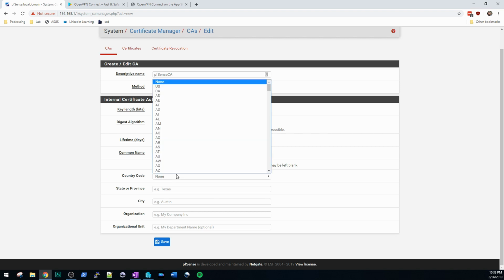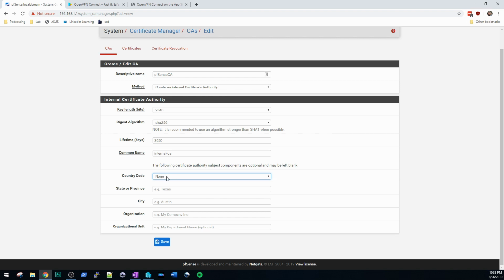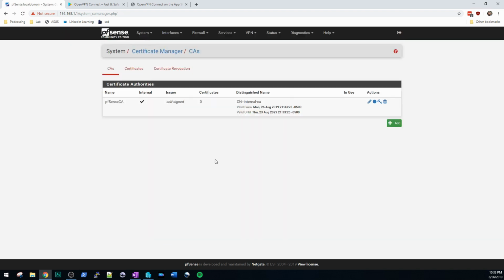We do not need to fill in the country code. Let's see if it forces it. It does not force it. So I see no reason to fill all that in since it's a privately held certificate. Just keep it simple. All right, we have that.